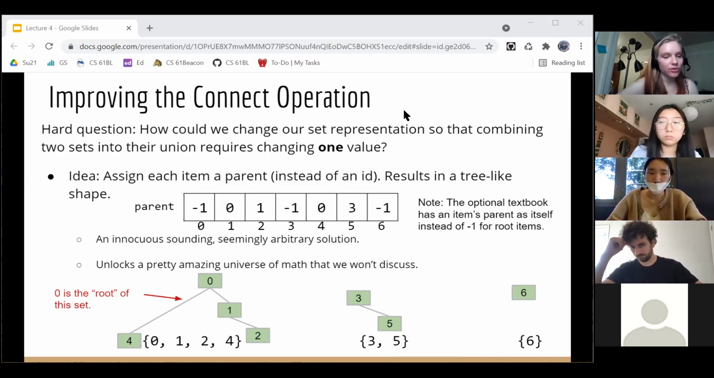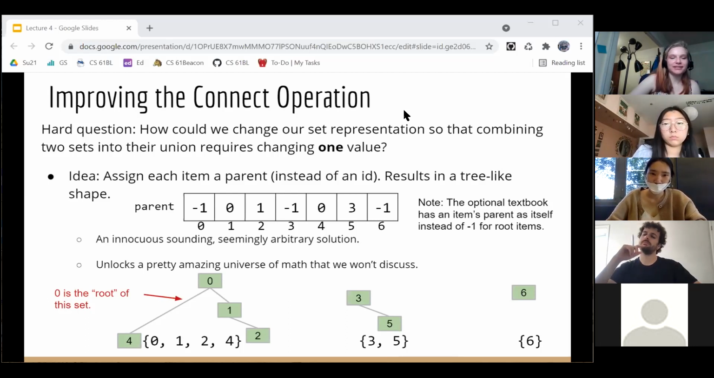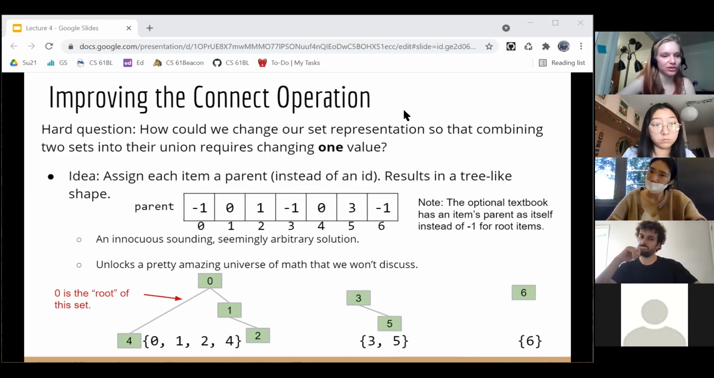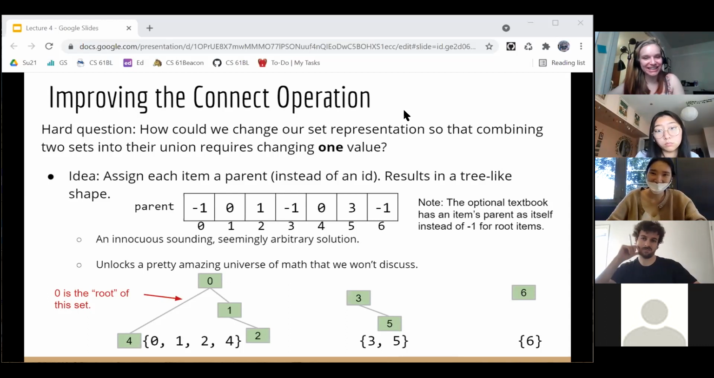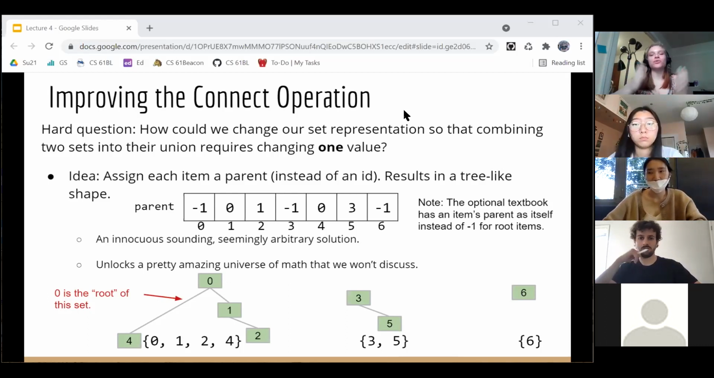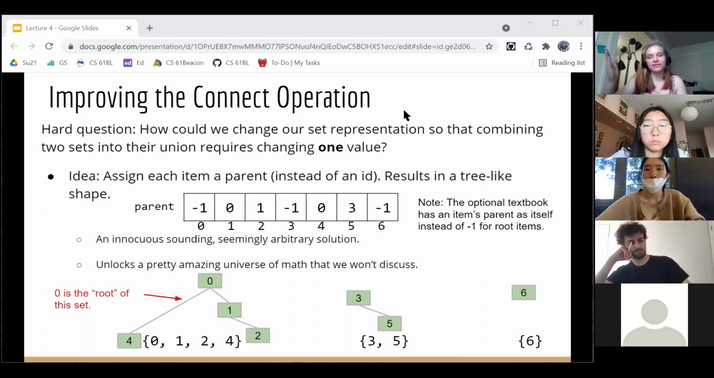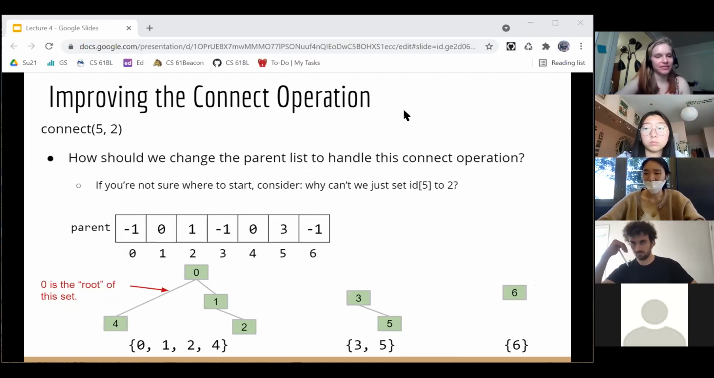So basically what we're going to be doing is a perhaps innocuous sounding, arbitrary seeming solution that will unlock some pretty cool math that we won't discuss, but that you will discuss in 170. Because we're mapping items to their parents, it will allow us to change far fewer values for each connect call, which will get us beautiful runtime.